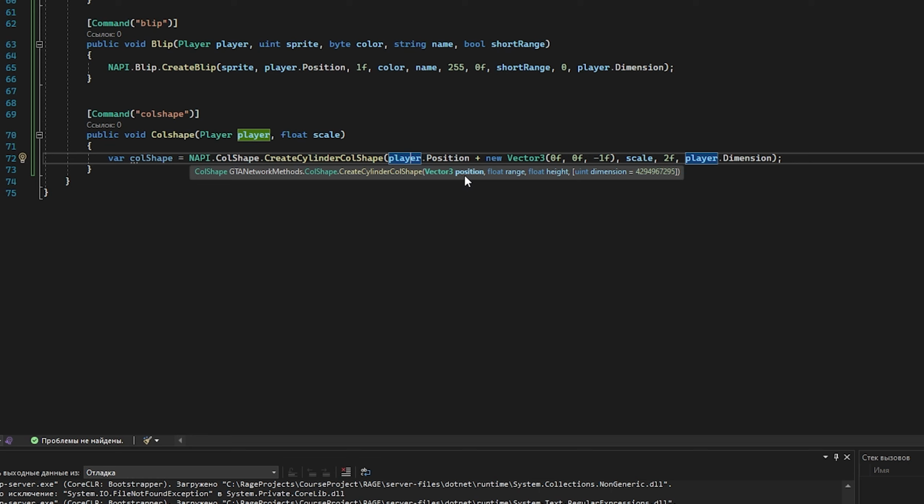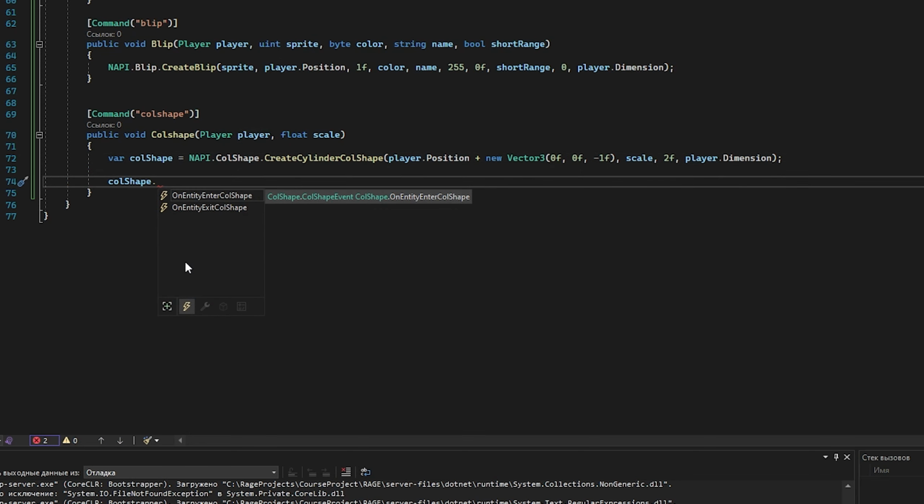What about parameters? The first one is the position, the second one is the range of this zone, the third one is the height of this zone, and the last one is just a dimension. Also, the Colshape object triggers two events: on entity enter colshape and on entity exit colshape. When some entity enters it, it triggers the first one, and when the entity leaves, it triggers the second one. So let's create two methods. The first one will give us 100 armor, and the second one will clear our armor.